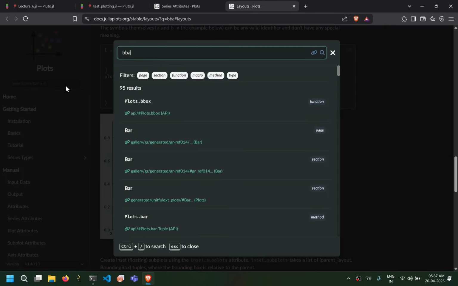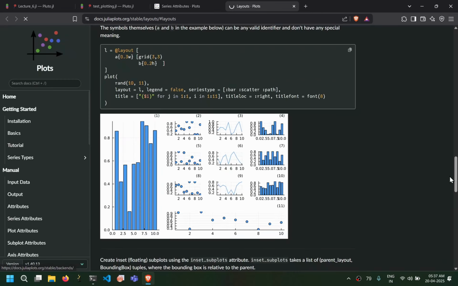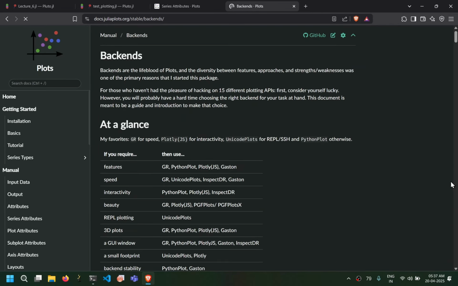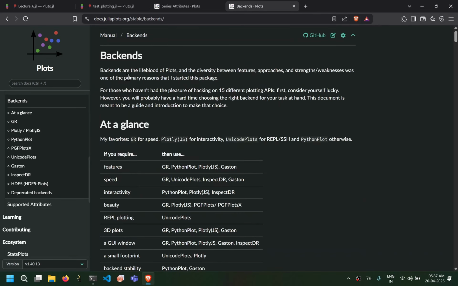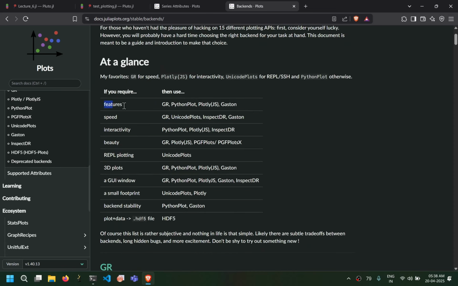You can just search here and go to this page, and you will see this documentation. So backends are the underlying method which the Plots.jl package is using to render the plot. There are different backends that it has access to. The default one is the GR backend. It also has a Python plot backend, which uses matplotlib under the hood. It also has plotly.js, Gaston, InspectDR, Unicode plots, these kinds of things.